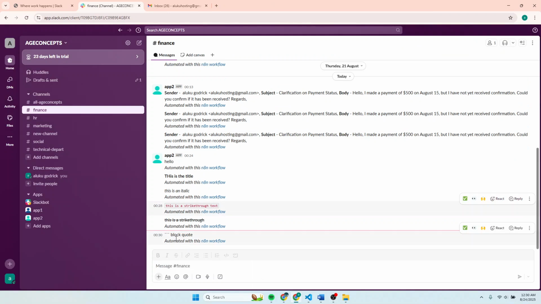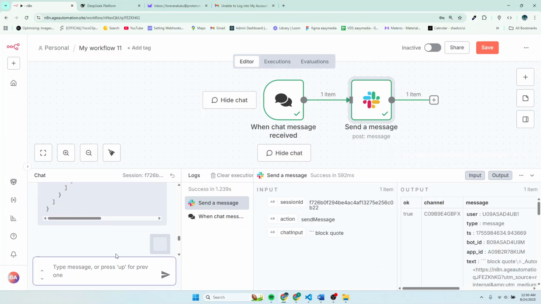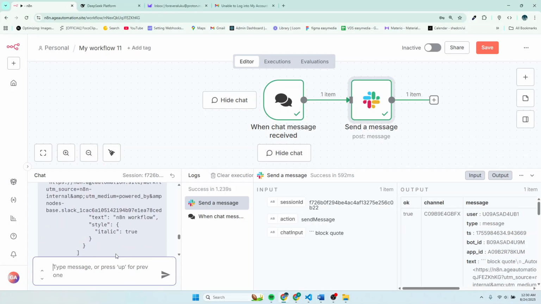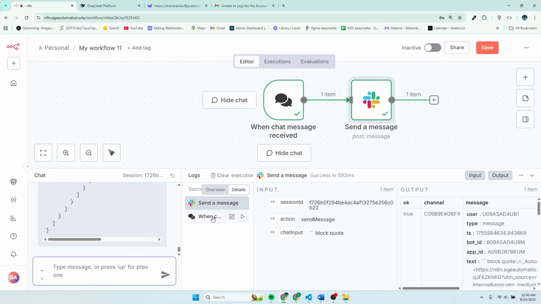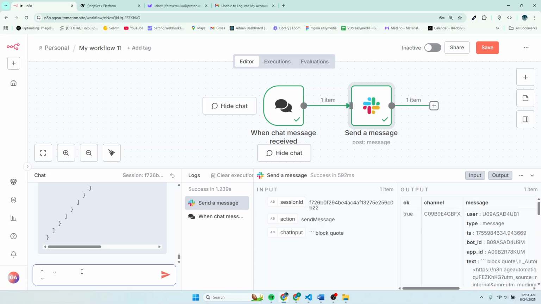So if I go back, actually, the block quote is not working. Okay, I know why. It's supposed to be three backticks. Don't put any space. Just say this is a block quote like that.